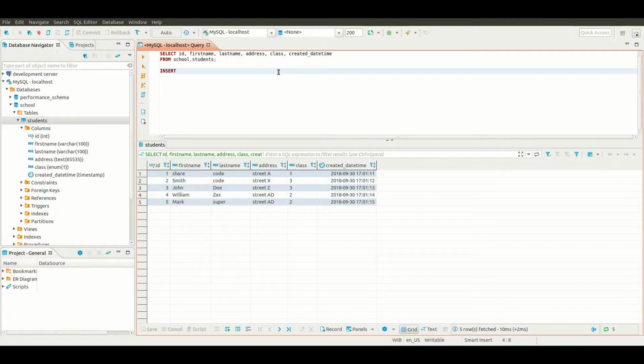This is the first way. We will specify the columns. These are the column names: first name, last name, address, and class. Created data.